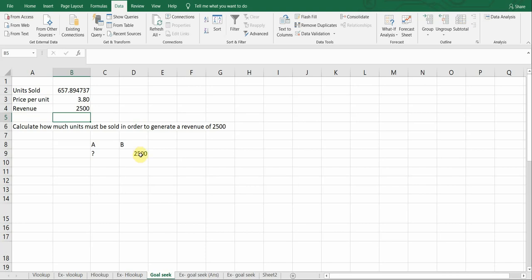You can only do it for two variables where one variable's value is known and the other one you need to find. You cannot use goal seek when you have two or more variables whose value is not known. For that purpose, you need to use a different method. So with goal seek, always remember that when you know one value and you have to find the other value, then you will use this goal seek method.